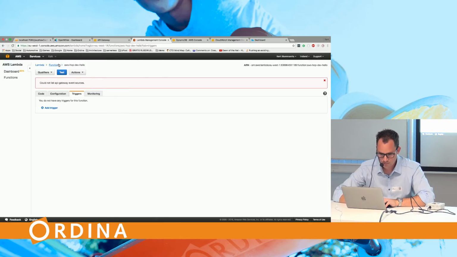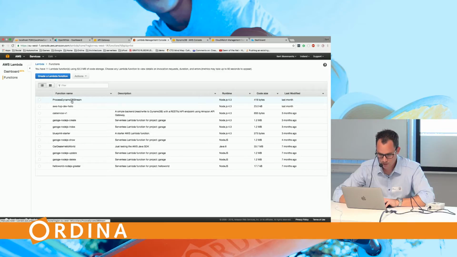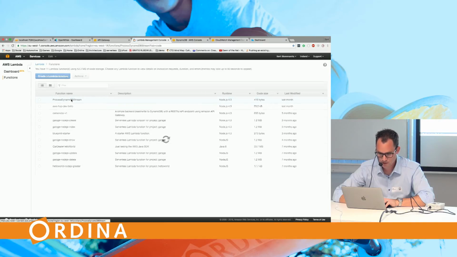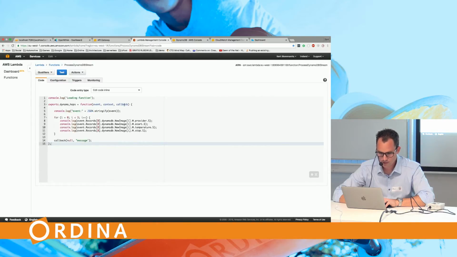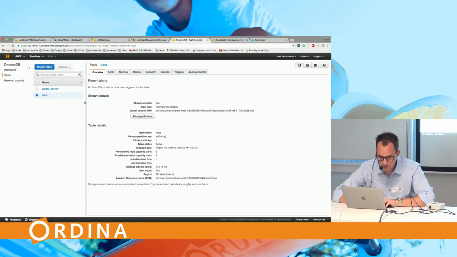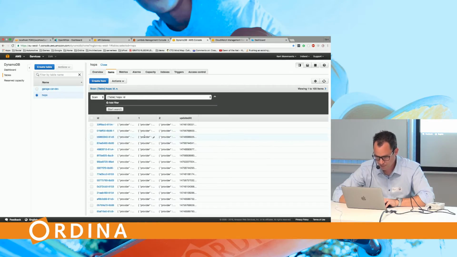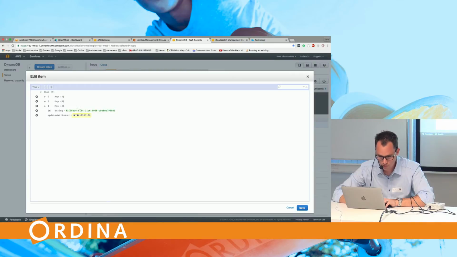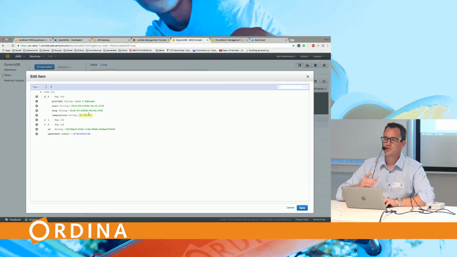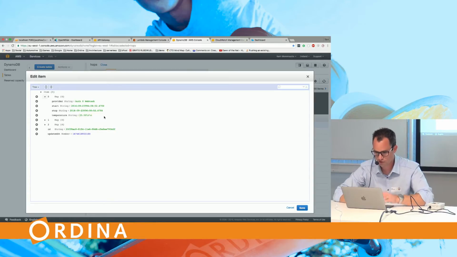The other Lambda that we will look at is the process DynamoDB stream. It's the Lambda at the very end, and that is using a trigger. But let's look at things first. So the Just Serverless Lambda is going to insert information in the hops table in DynamoDB. So these are all the records that have been added. I'll just open one to show you guys what's happening. So it's just JSON that contains information from the previous requests. And it was 23 degrees during this execution.